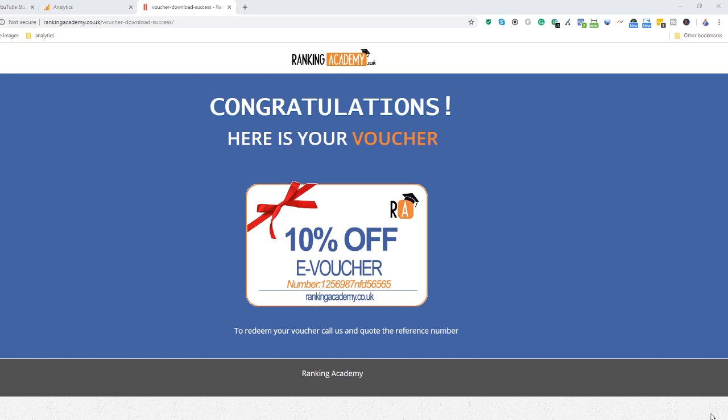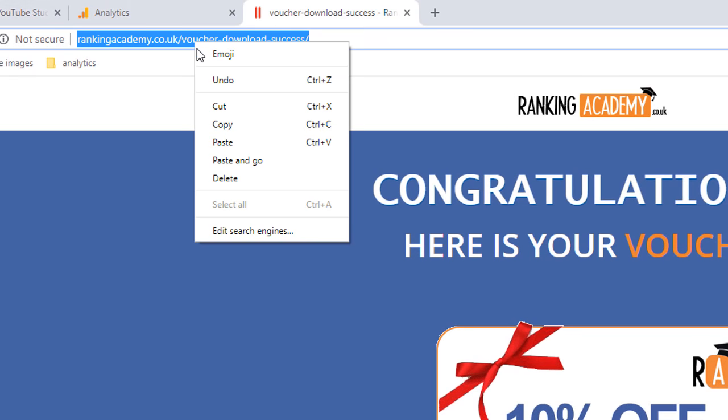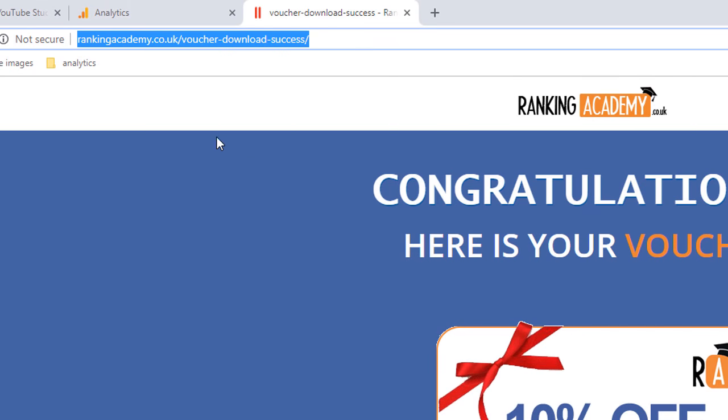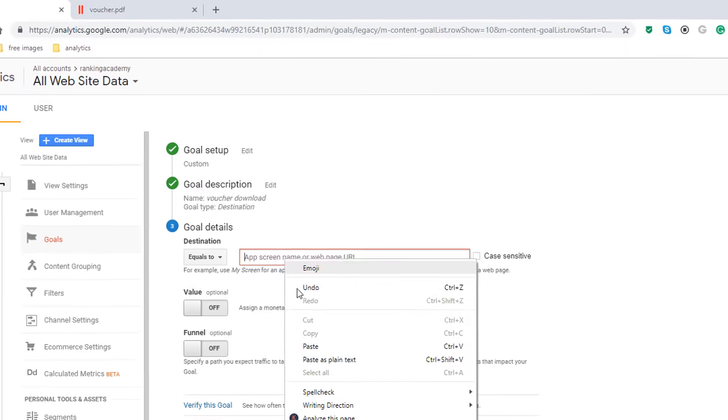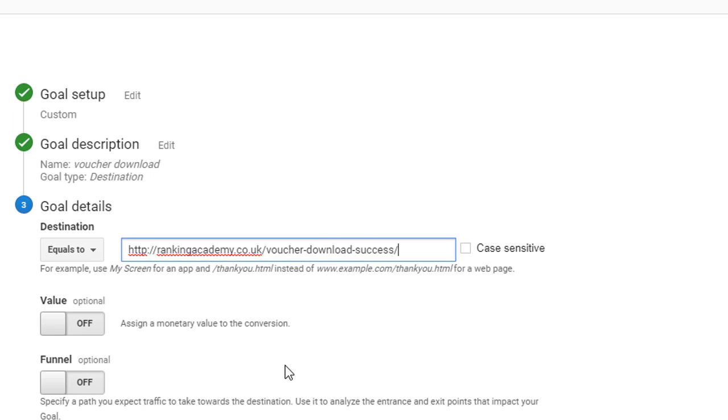Since I want to track the number of downloaded vouchers, the URL I need to track is the URL where the voucher appears, and the URL is right there. So I'm just going to copy the URL and paste it in the URL field in my goal. There's something really important you need to remember here. You need to copy only the part of the URL that comes after your domain name. So in this instance, I'm going to remove the domain name from the URL, which is rankingacademy.co.uk.